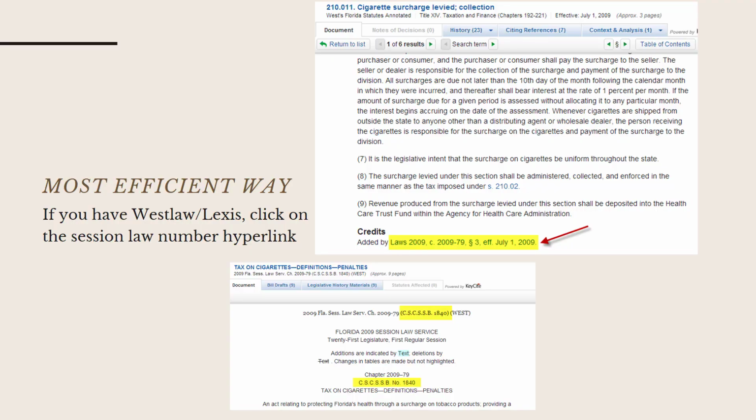So if you are using Westlaw or Lexis, this is obviously the most efficient and fastest way, because you're looking at the statute, you scroll down to the bottom, and a lot of times those session law numbers are hyperlinked, so you can just click on them. So in this case, you can click on the 2009, and it's going to pull up that session law, and in the header it shows you the bill number.